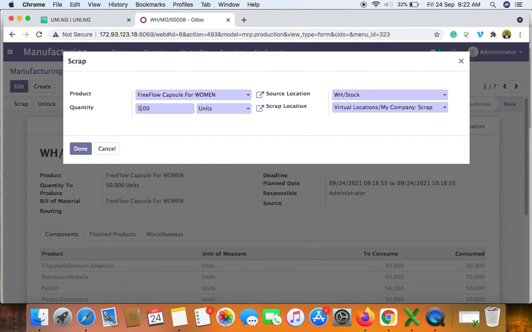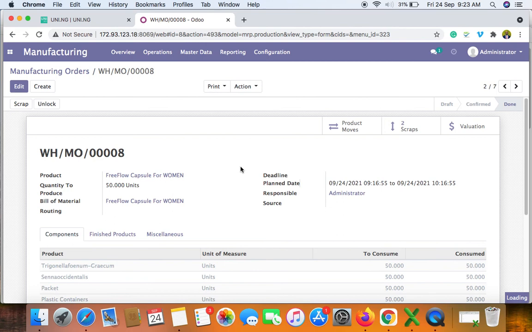Beg your pardon. We've subtracted 5, so we have 50 minus 5 damages. So we are set to do 50, and then we have minus 5 damages of this free flow capsule for women, and of course those damages will be recorded and then tracked to the scrap store. So I can mark that as done. Now, that's fine.